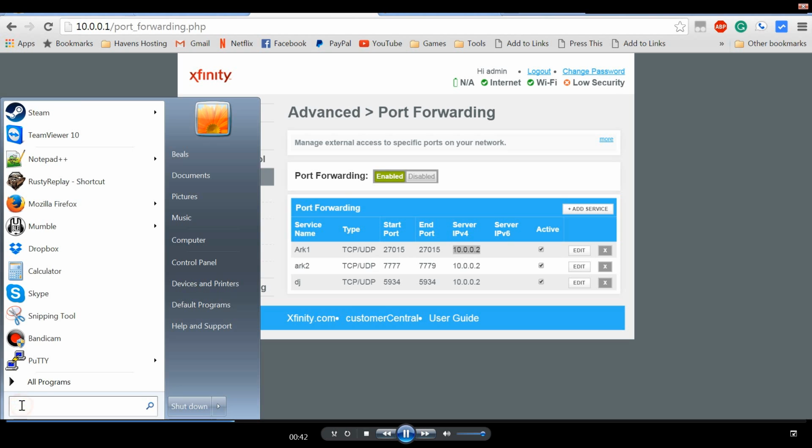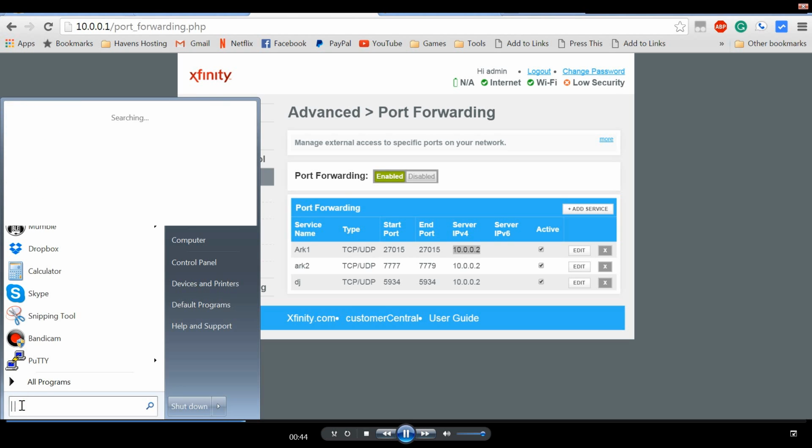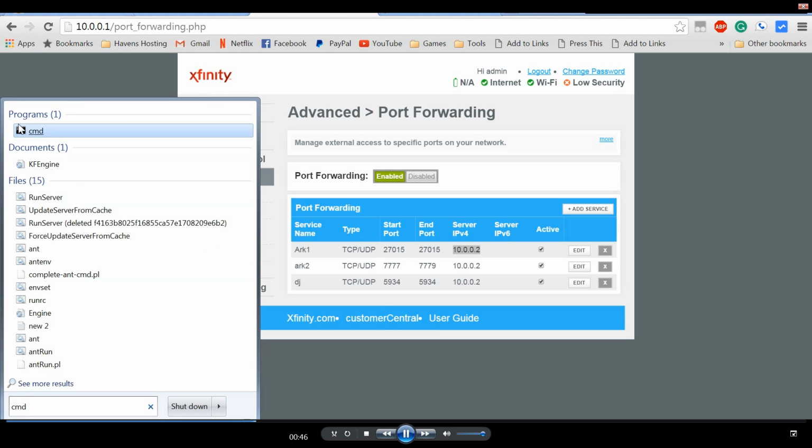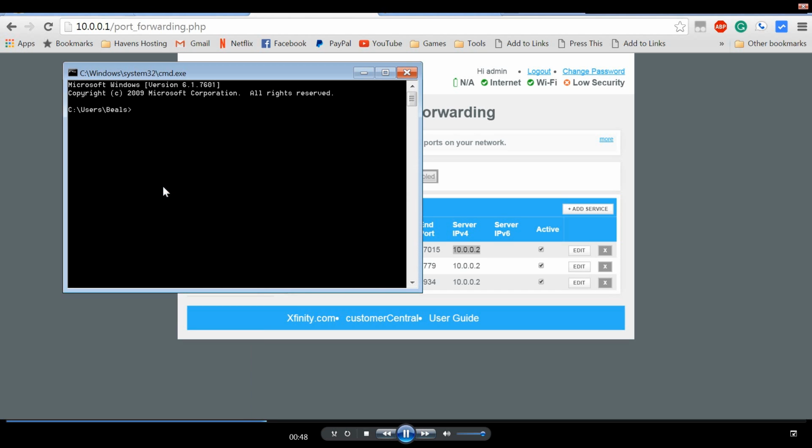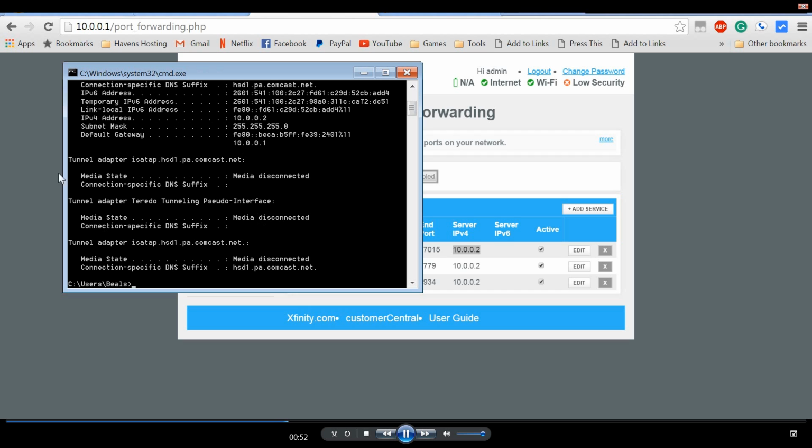Quickest way to confirm that is go down here to your start menu, hit CMD, it'll open up a window, and then you just type in ipconfig, which I'll add to the description as well. And then you confirm it by the IPv4 address.